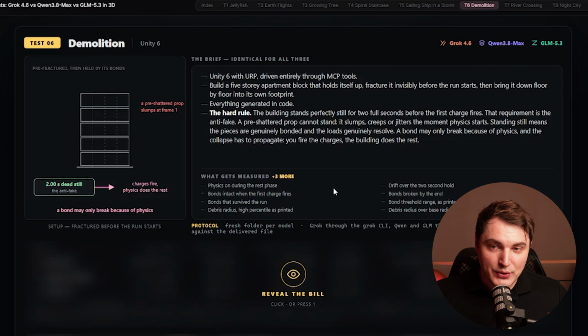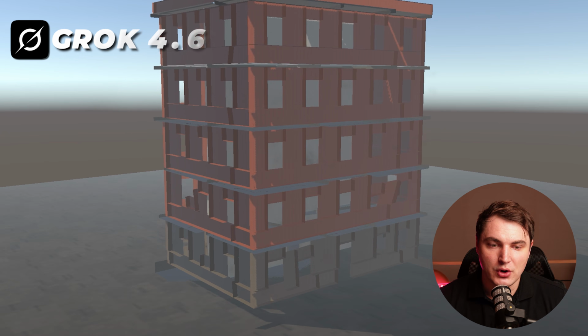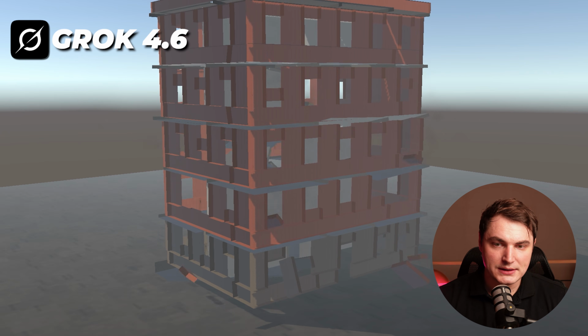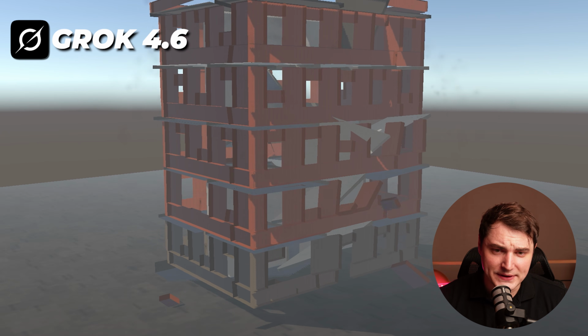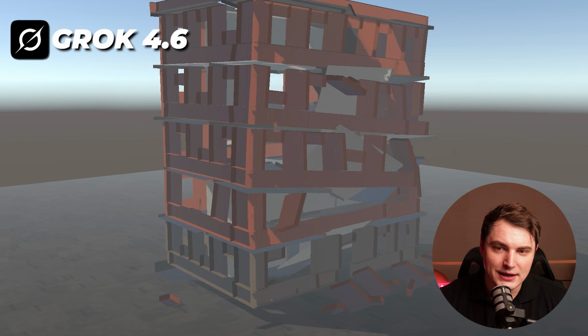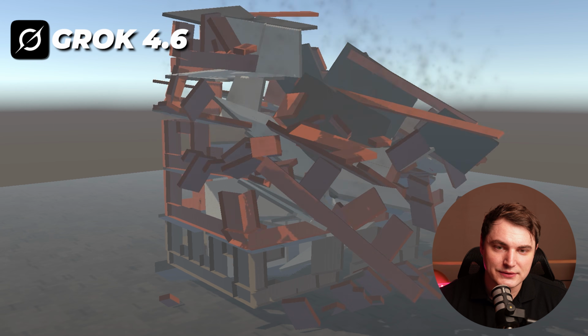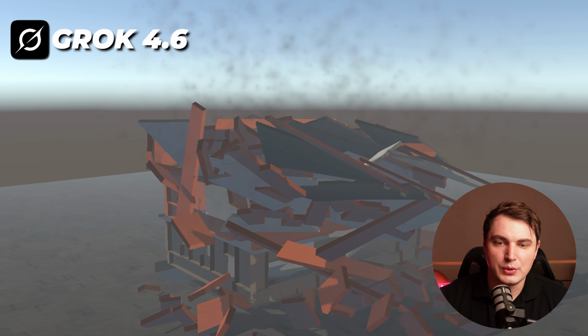Now, the idea is that we have a building, and at some point there are blows that should destroy the object. Well, a detailed explanation of the task is on your screen. Let's take a look. Here we go with Grok. Okay, so it doesn't look like something blowing, but physics look natural, right? Okay, and it slowly starts falling. Dang, but I mean, it's more or less good.